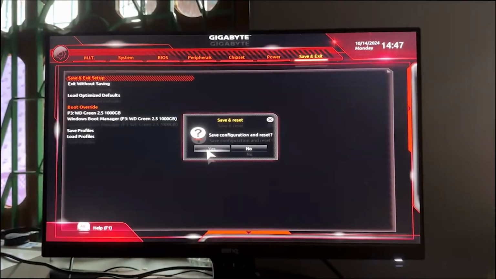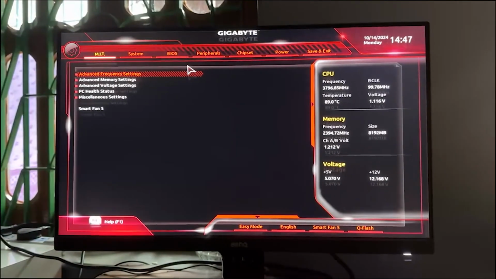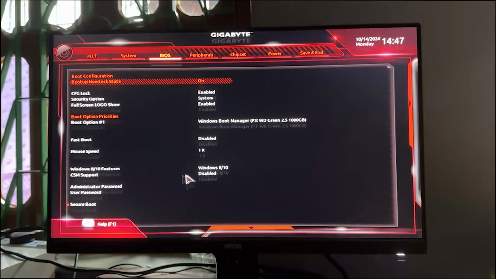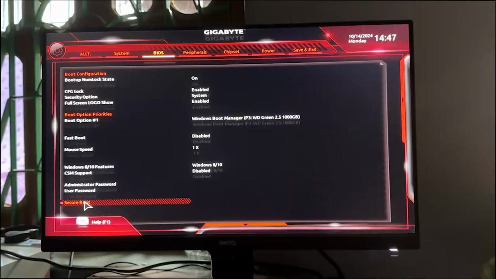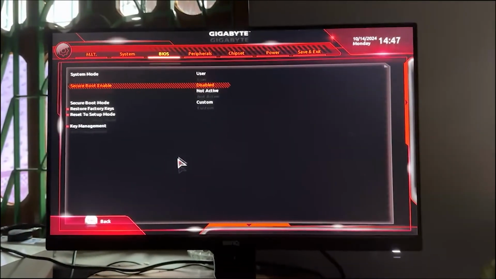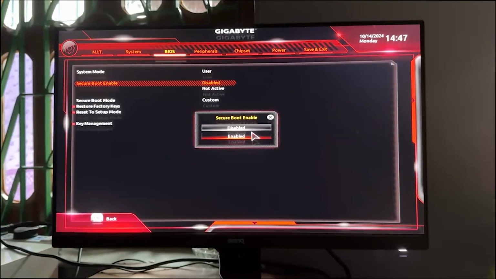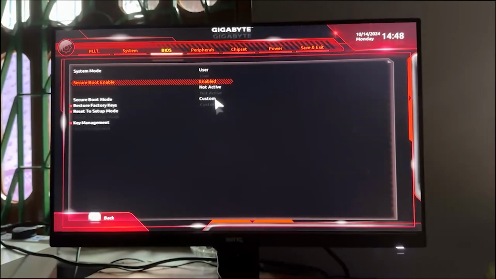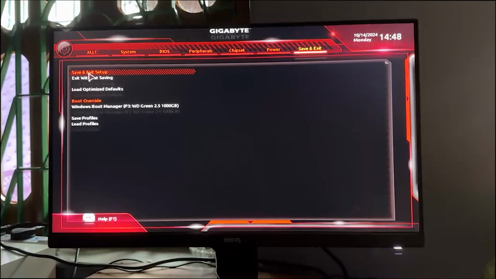Now again you have to enter your BIOS. After opening your BIOS, go to the BIOS option, and here you will now get a secure boot option. Click on it. Now you just need to enable secure boot. After that, go to save and exit settings and select save and exit setup. Click on yes, and it will enable secure boot on your computer.